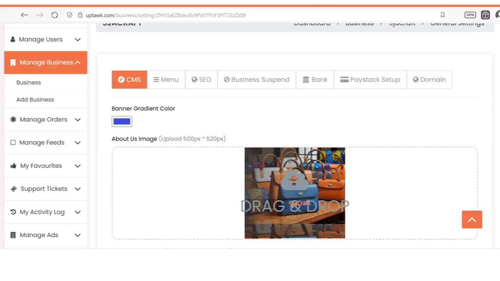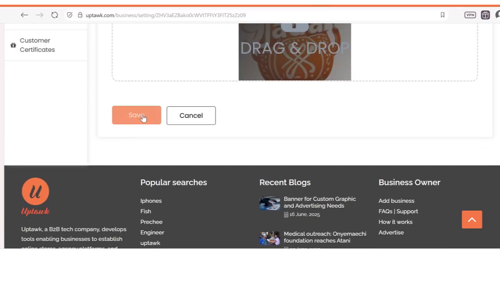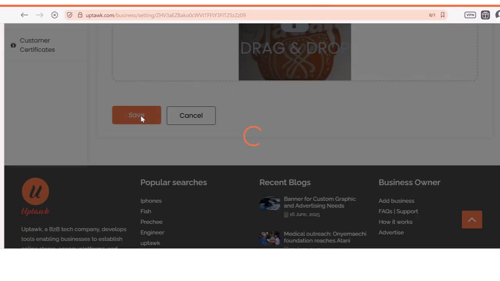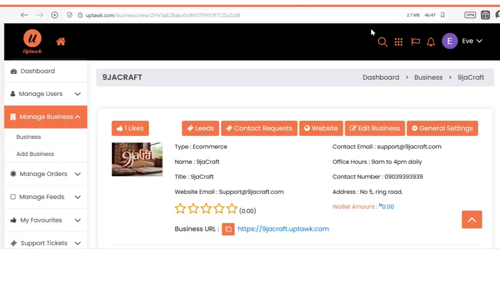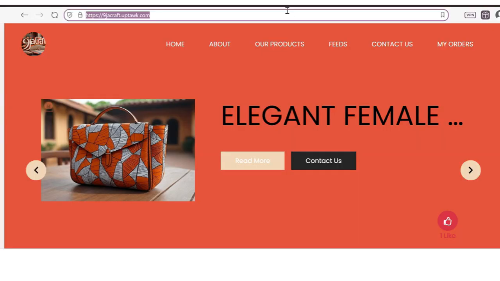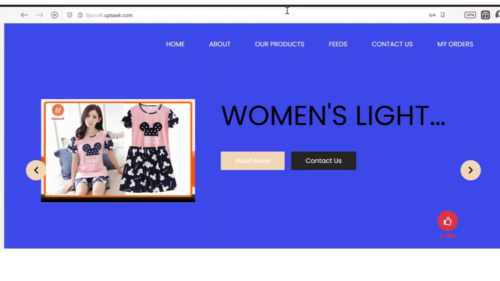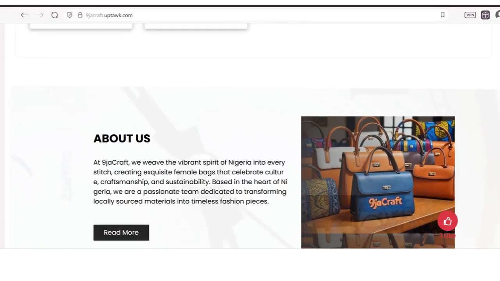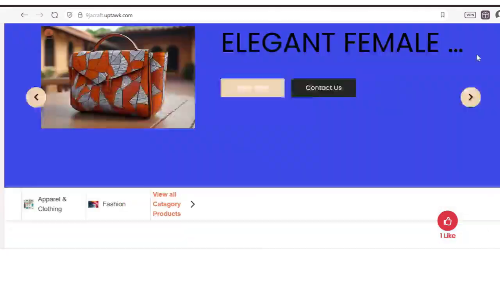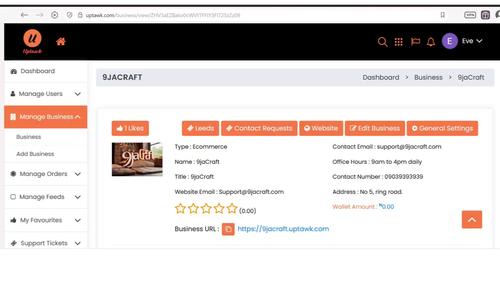Then once you select the color, you come back and click save. So it's already saved. Let's refresh the home page to see if the color is affected. You see, the color of the website has been changed from that orange color to this color, right? So that's how to change the theme of your website. So let's take it back. You click on the general settings.